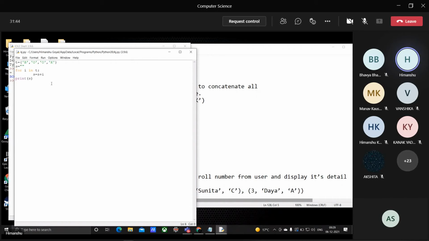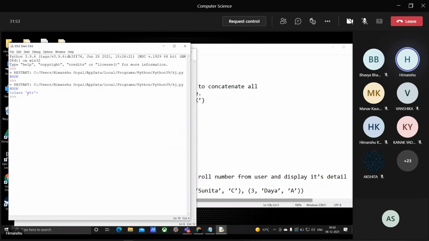And if you want to see whether this S is of string type or not, yes, you can do that. Just print the type of S, and you'll get to know that it is of string type only. See, class str. Okay, it's of string type.